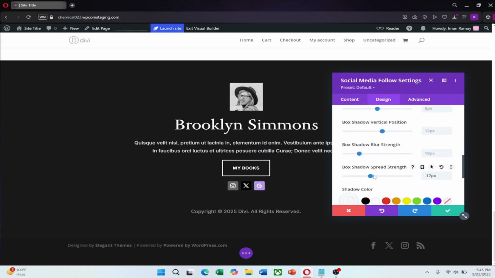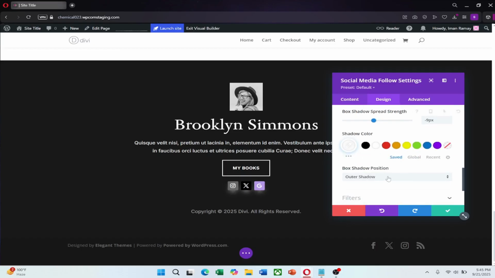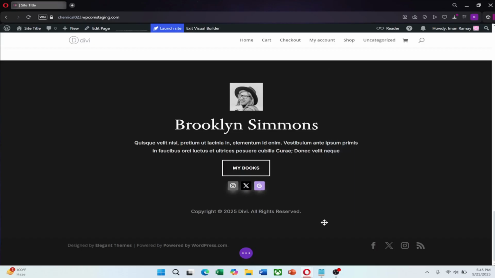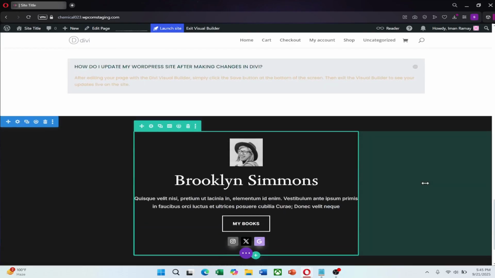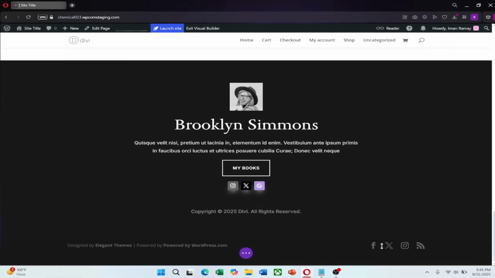You can do this by adding the Social Media Follow module in your footer template inside the Divi theme builder. That way, the icons will always appear in the same place across your site. When you are finished, click Save and then exit Visual Builder. Your social media icons are now live on your WordPress site, and your visitors can connect with you on the platforms you use most.